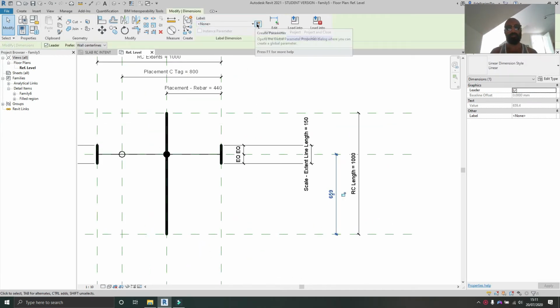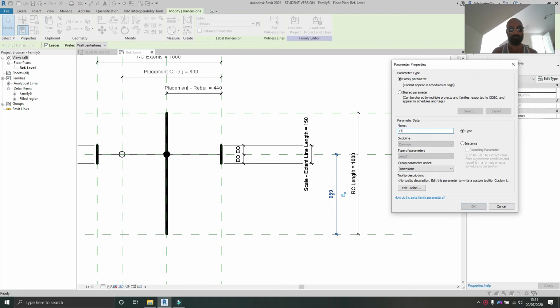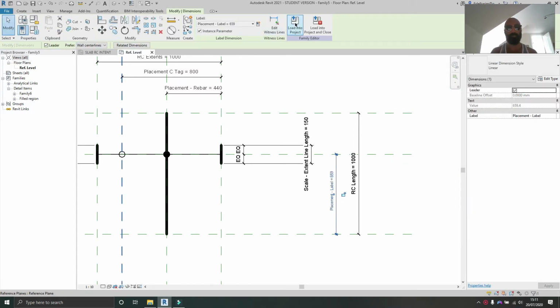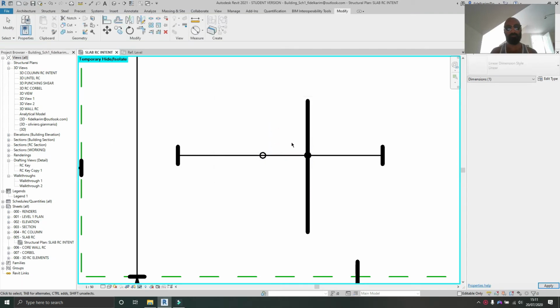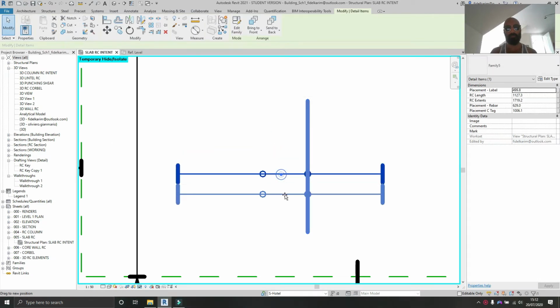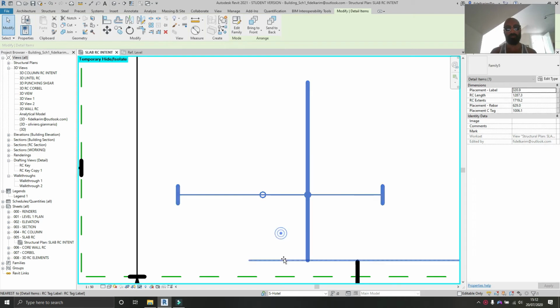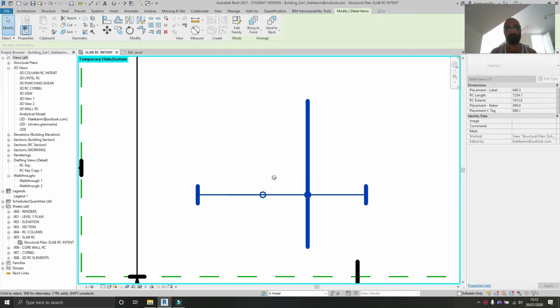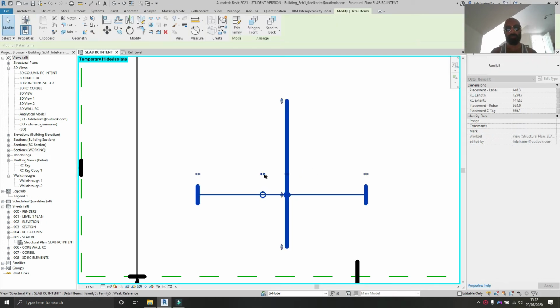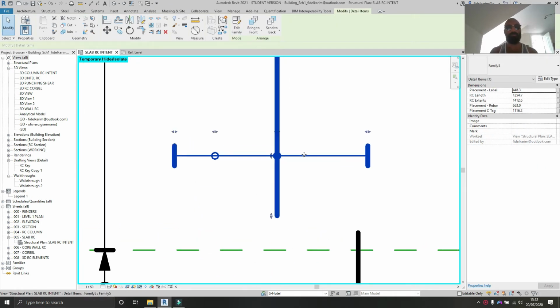And I'm going to give this one a label, call it placement, label instance. Okay, load into project, overwrite existing project, and there you go. Now I can move that one as I wish, I can move the top one, bottom one, as I wish. See, you can't bring it all the way, or else it will break. Okay, great, now that's it.